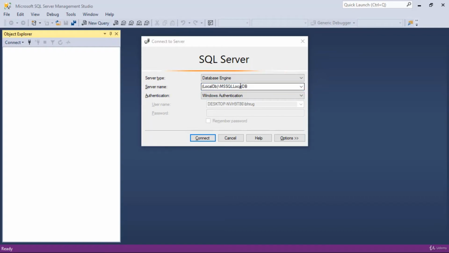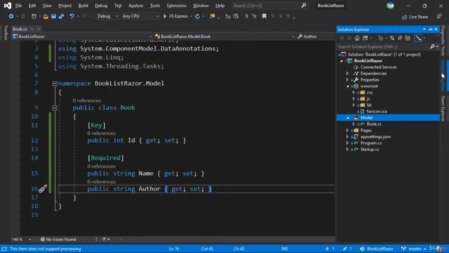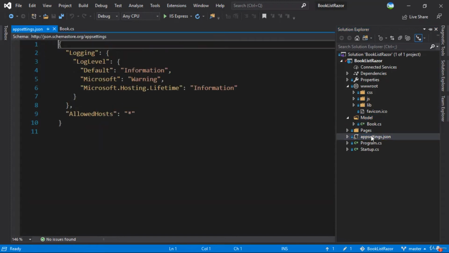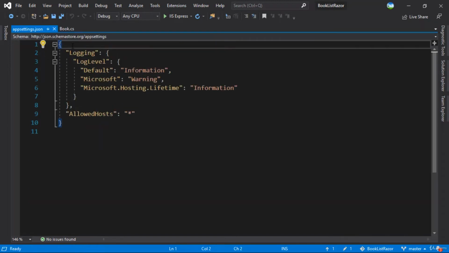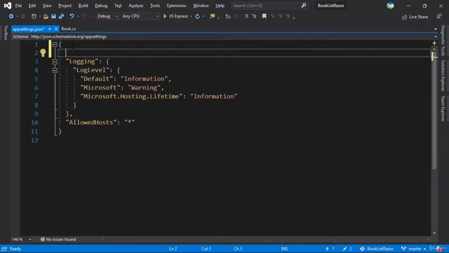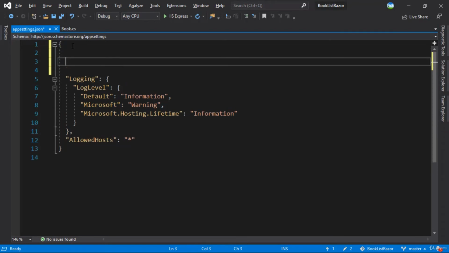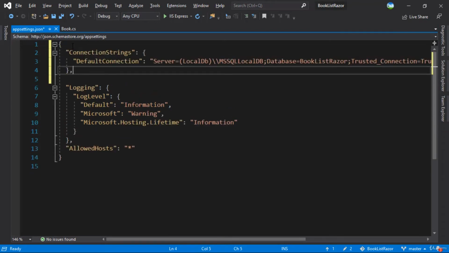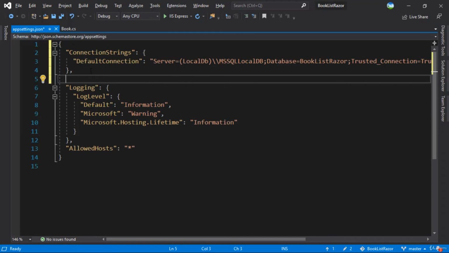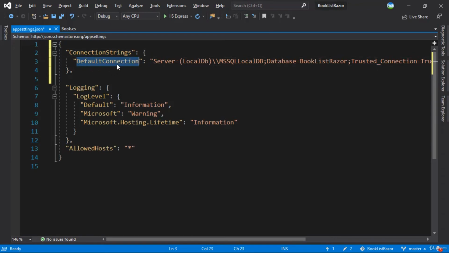So let me just go back. The connection string that we'll be adding will be inside appsettings.json, as I explained before. So for the connection string right here, before logging, let me just paste that. This is what you need to write. It will be ConnectionStrings, with a plural s at the end, and we'll set up a DefaultConnection. You can give DefaultConnection any other name that you want.